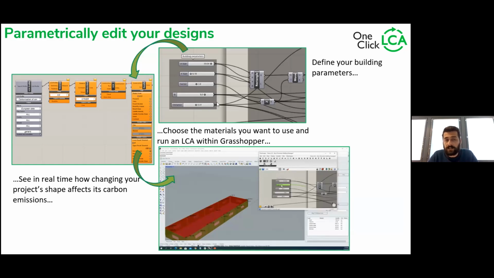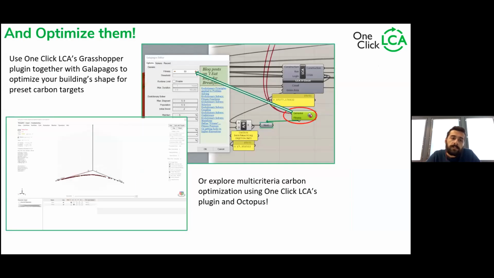So this is basically what I just mentioned. We can define the parameters of our building, so we can design it however we want. Then we can assign to all the building elements the materials from OneClickLCA's database. And once we run the calculation, we can see in real time how changing these parameters right here might affect the embodied carbon of the design. So in that way, we can very quickly find different shapes that we can follow or different material choices and whatnot.